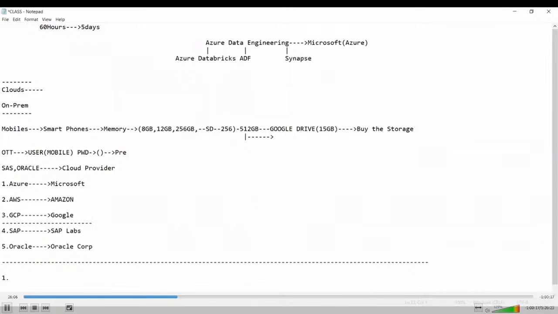All of this is divided in the form of service. For that, they have divided the cloud services into three categories. The first one is IaaS, where IaaS stands for Infrastructure as a service. The second one is PaaS. What does PaaS stand for? Platform as a service.